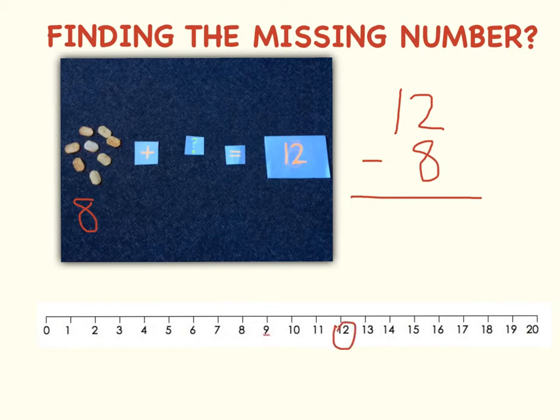Now we need to jump back 8 to find the answer, don't we? Because we need to find out how many more do we need from 8 to get to 12. So let's do 8 steps on this number line. Remember, each of those little lines is a step. Let's start at 12. So that's 1 shape, 2 yummy biscuits, 3, 4, 5, 6, 7. Now, is that the answer? No, because we've only done 7 jumps. We need to do one more jump, 7, 8.